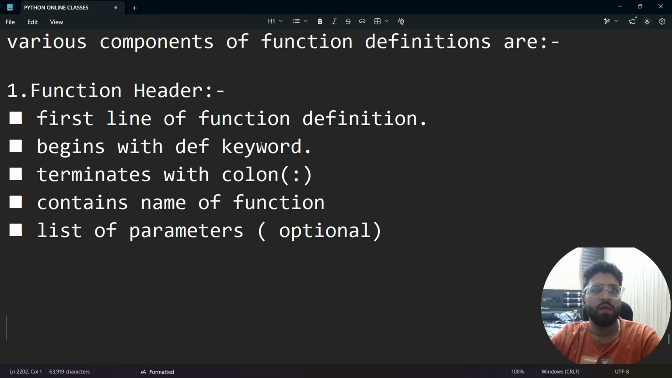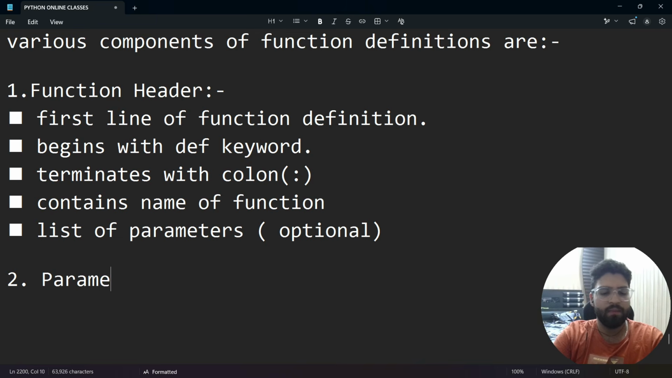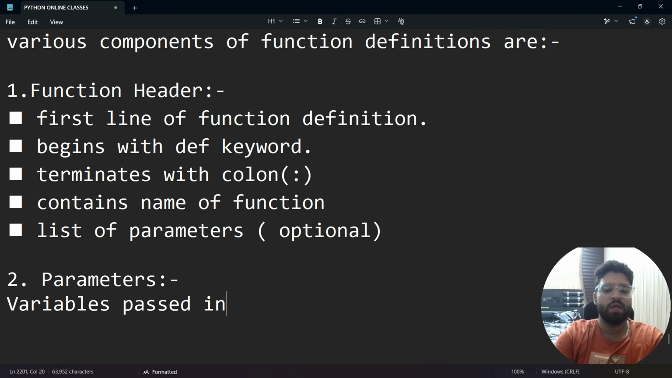Okay, so what are parameters? Let's learn parameters. Basically, parameters are variables passed inside the parentheses.